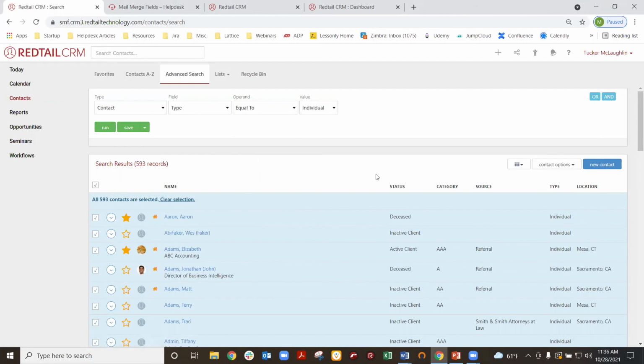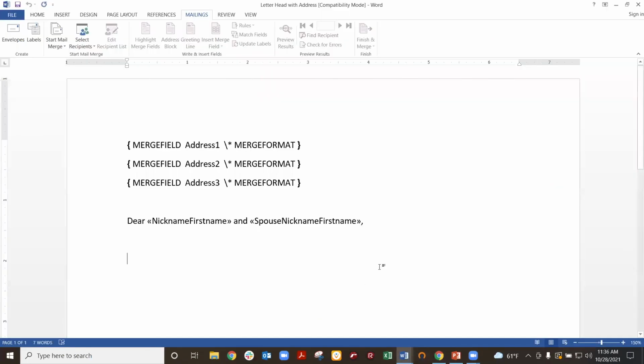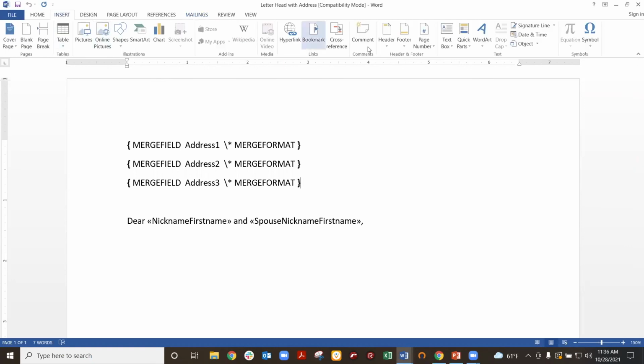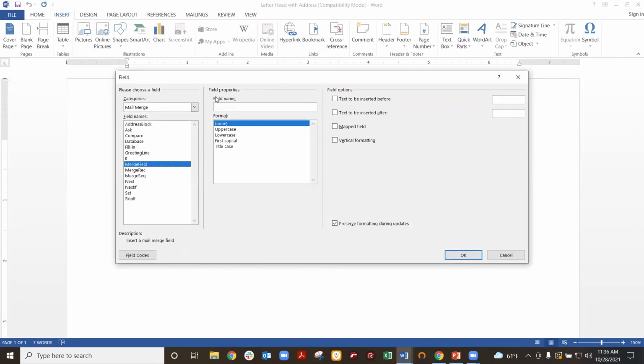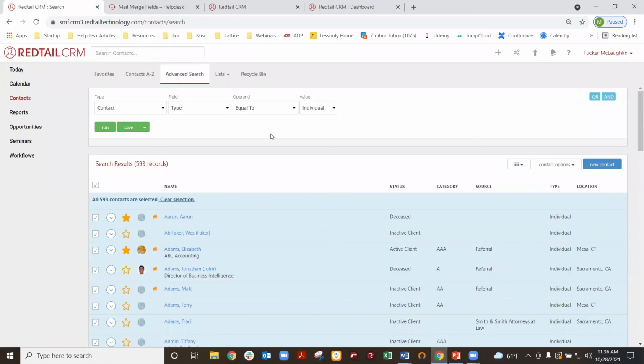So we have some options for running mail merges. Again, just to go over the entire process in summary, the first thing you'll need to do is create a mail merge document within Word. You'll do that by inserting fields using the Quick Parts and Field button, choosing Mail Merge and then Merge Field, and inserting the field name in this window here.